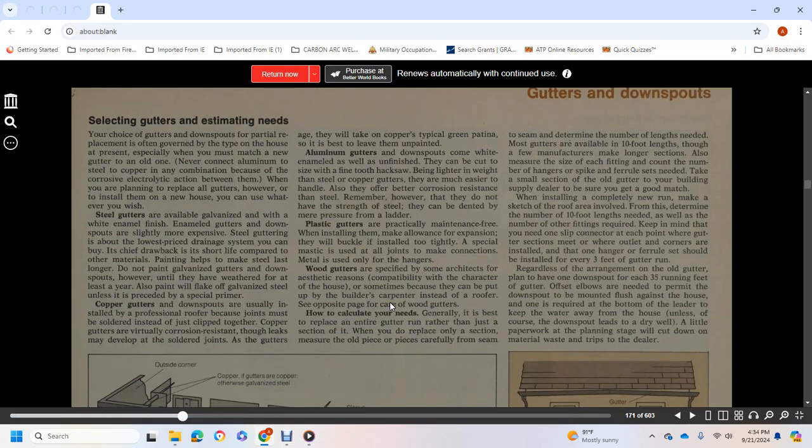Selecting gutters and estimating needs. Your choice of gutters and downspouts, particularly for replacement, is often governed by the type of house. Especially, you must match the new gutter to the old one. Never combine aluminum with steel or copper in any combination, because of the corrosive electrolytic action between them. When you are planning to replace all gutters, however, or install them in a new house, you can use whatever you wish. Steel gutters are available galvanized with a white enamel finish.